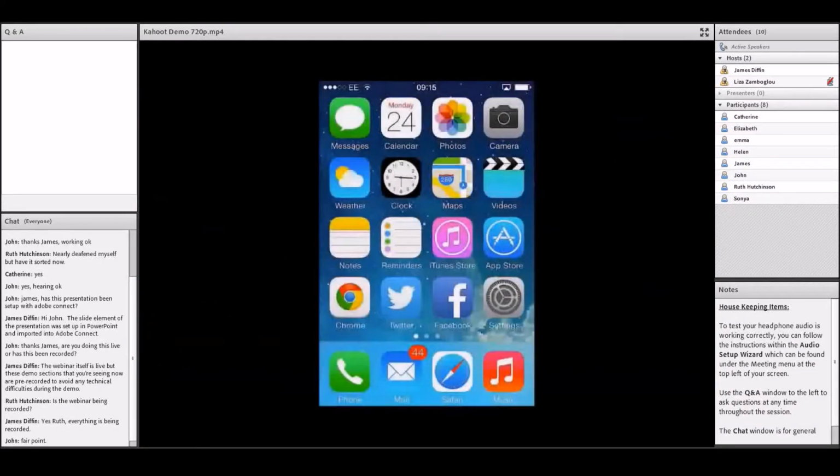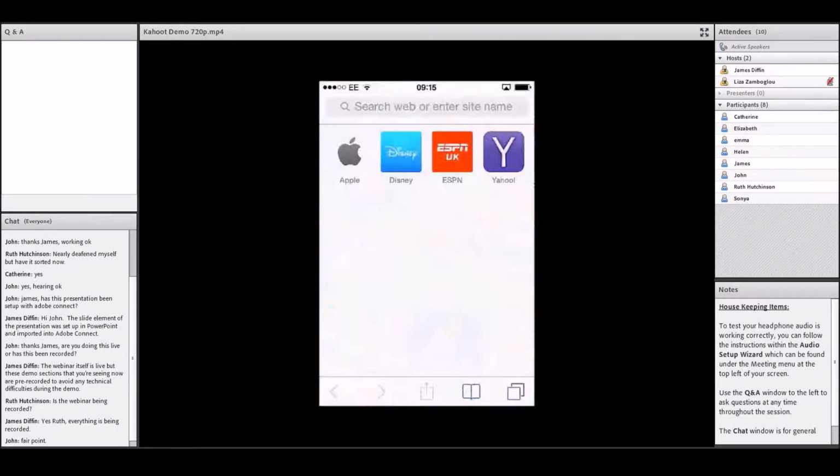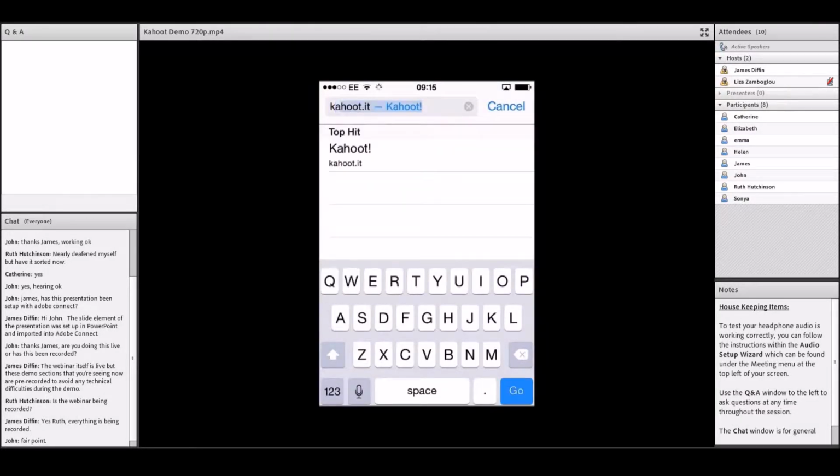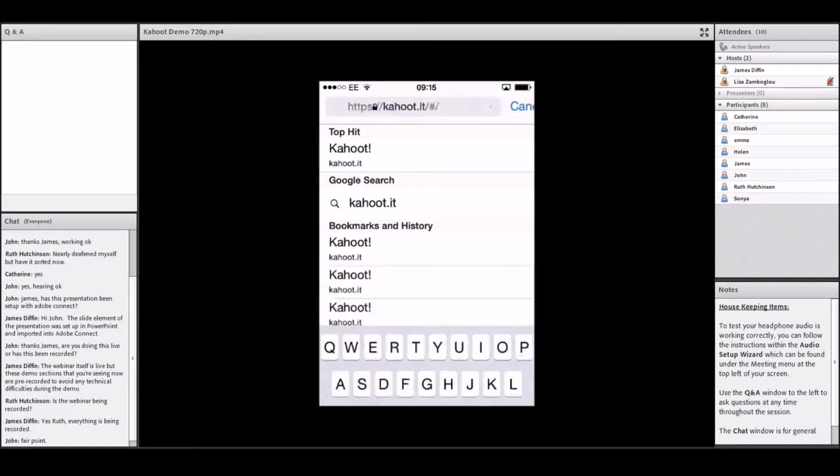So here we have a student's mobile device. In this case it's a smartphone. To get into the Kahoot, they'll open up their browser and key in the website address that's being displayed to them at the front of the room. That's kahoot.it. Once they've entered this address, they'll simply click go to navigate to the website.